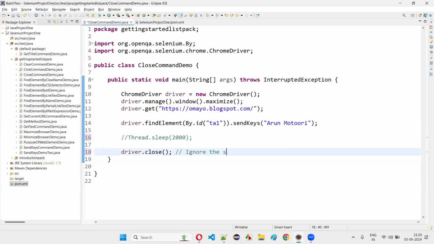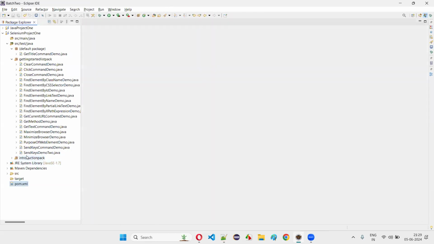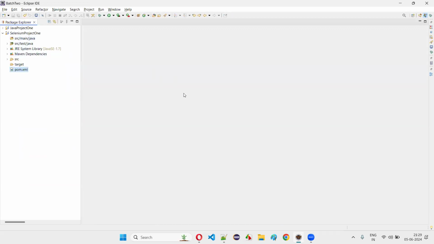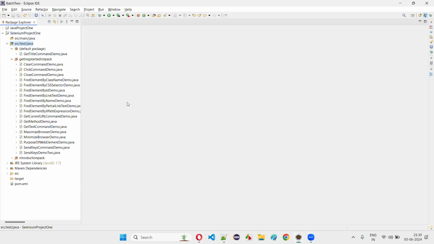Ignore the socket exception. Clear, guys? Everyone clear? This is not from our end. Everything is managed by Selenium. The driver is managed by Selenium. The appropriate driver has to be selected by Selenium only, because of Selenium Manager, and it has to check the browser version accordingly. So it's not in our hands, and you can ignore that, guys.